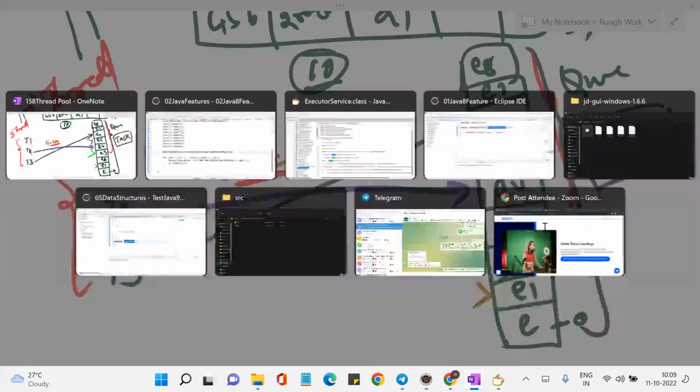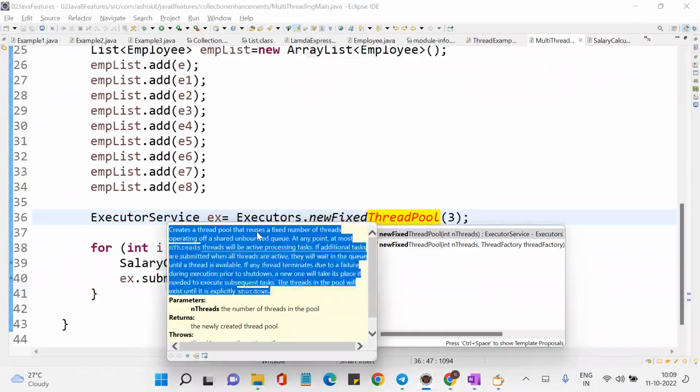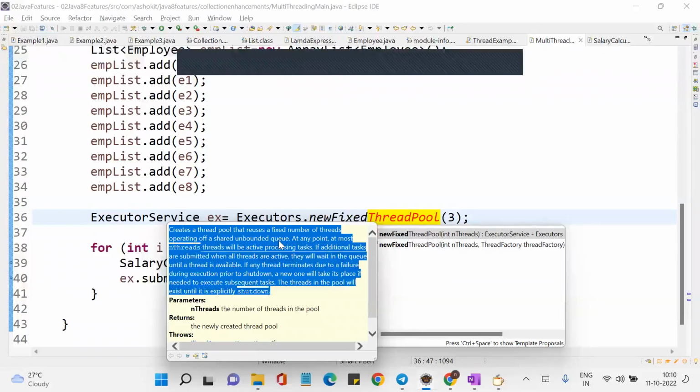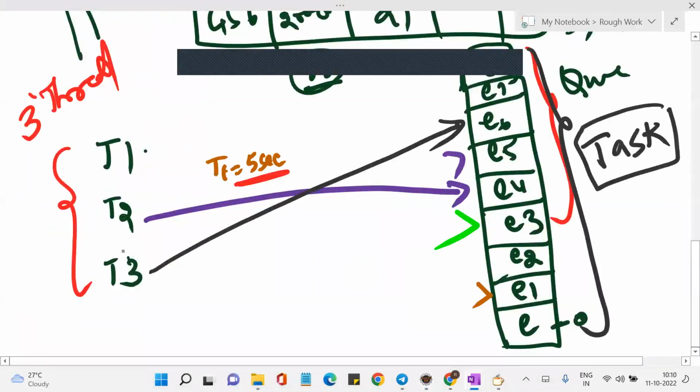Okay, let me tell you why I explained the task. Now look at the definition. What is the definition? Creates a thread pool that reuses a fixed number of threads operating off a shared unbounded queue. At any point, the number of threads will be actively processing the task. If an additional task is submitted when all the threads are active, it will wait in the queue. Are you able to see one word called queue? That means whenever you submit tasks, say 3 threads are executing, but the remaining tasks will be submitted to the queue. Let me show you by debugging it.